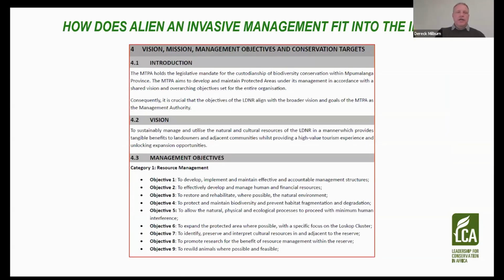So in any IMP, you've got the vision, and in any way you look at it, alien and invasive species management will somehow align with your vision if you're doing it correctly. And then obviously in your objectives, there's, for example, objective 3: to restore and rehabilitate where possible the natural environment. So there's always going to be ways to link alien invasive species management to your management objectives.